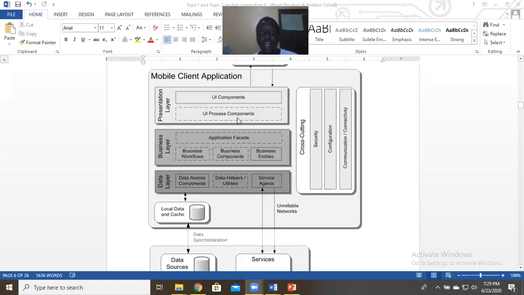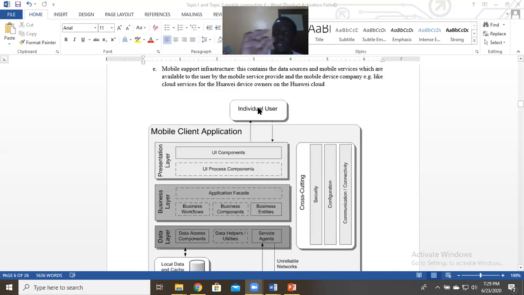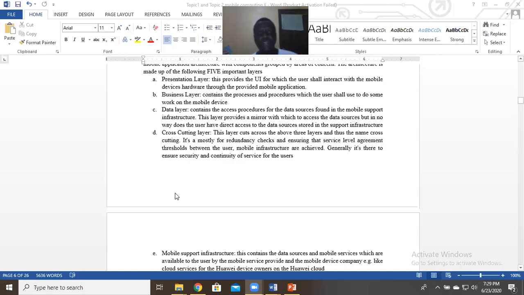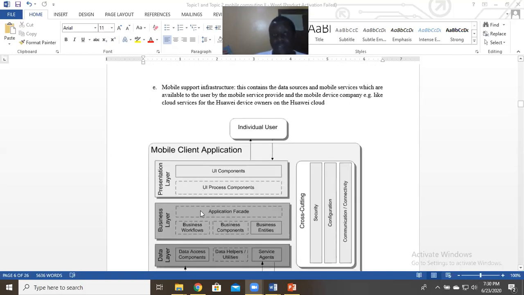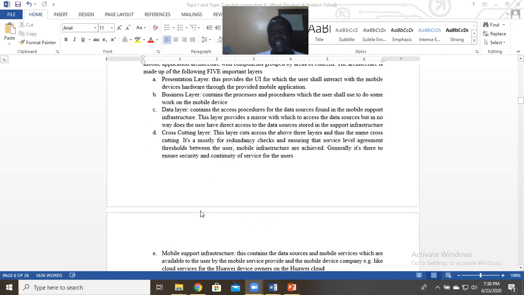Now, the presentation layer, basically, this is the user interface components, the user interface process component. This is where the user interacts with the mobile app. And then you have the business layer. The business layer basically contains the process and procedure which the user shall use to do some work on the mobile. Then you have the data layer. The data layer is basically the access procedures for the data sources found in the mobile support infrastructure.